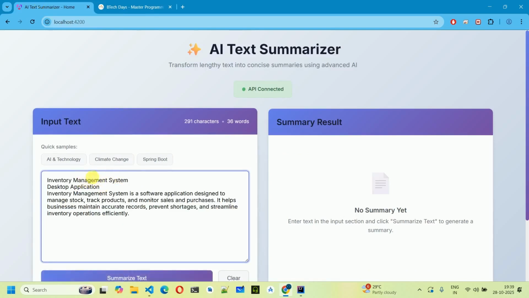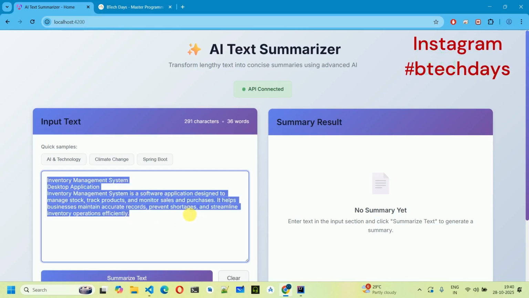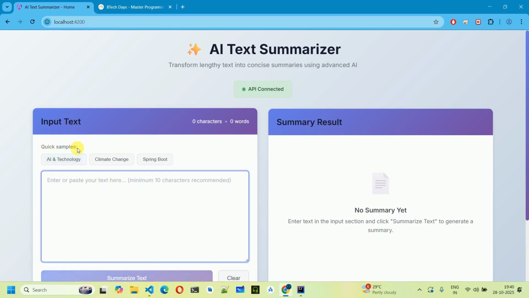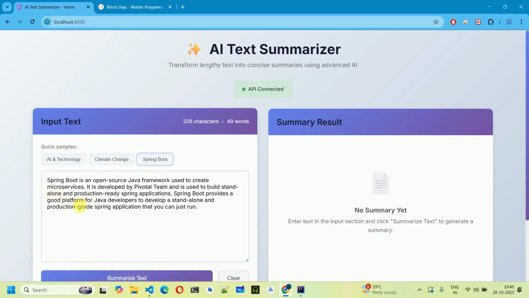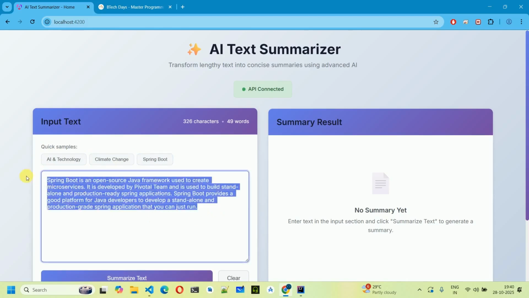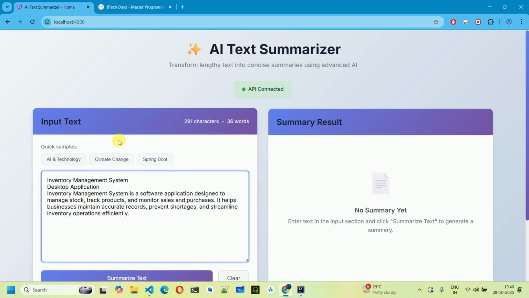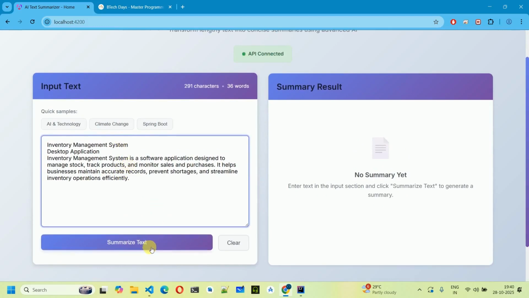When I paste it, it will show how many characters and how many words in total there are. If I type more, just for test, you can see the characters and words are increasing. Let me remove it. Before we continue, you can see some buttons over here. That is quick sample. If I click on this, it will add some input text, just for testing purposes. I have added it, and now I click on summarize text.